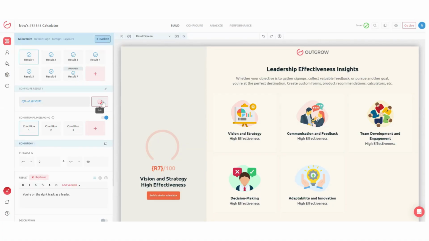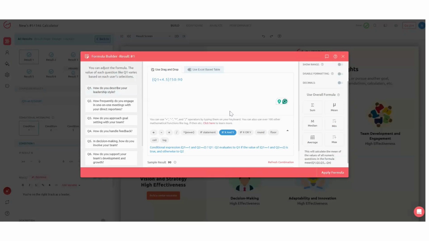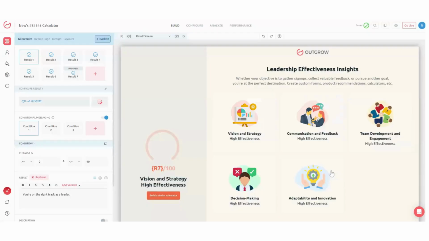The formula builder in Outgrow is designed to handle mathematical calculations using operators like plus, minus, multiply, and divide. It also supports over 100 advanced mathematical functions, including AND, OR, and many others. To build your formula, simply drag and drop questions or results into the builder and combine them with operators to calculate the final result for your users. Once you're done building the formula, click Apply Formula at the bottom of the formula builder.